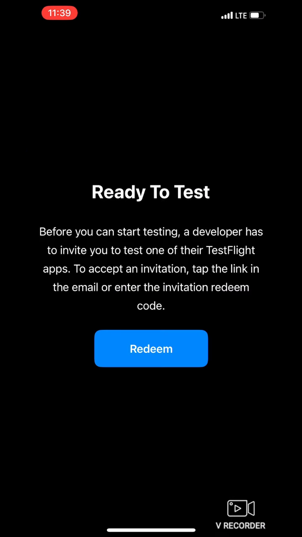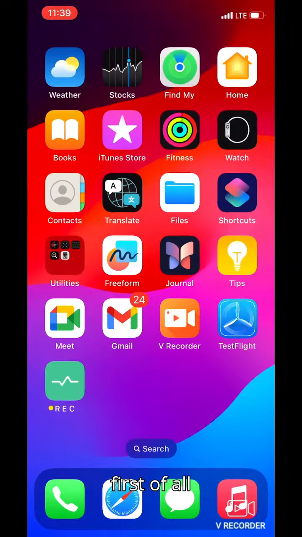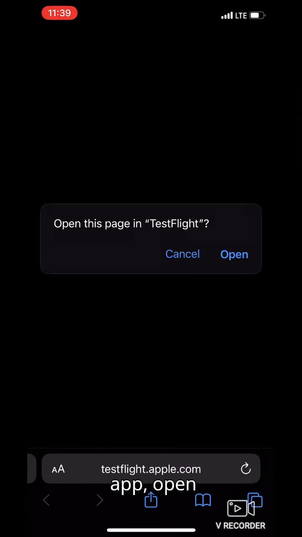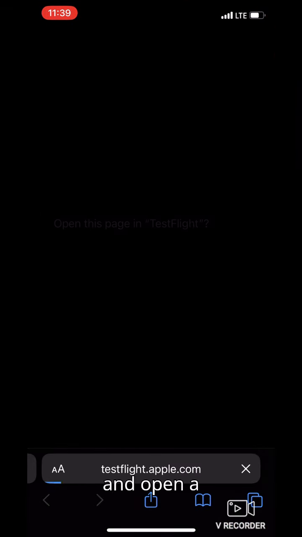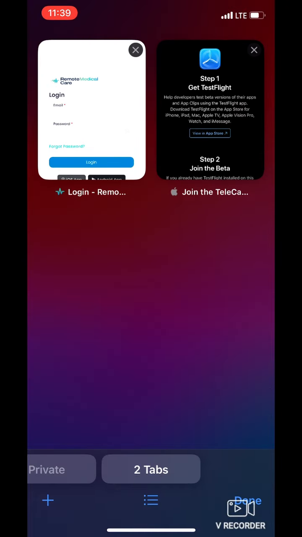If you open your TestFlight app and you see this redeem screen instead of Telecare Connect app or Remote Examination Care app, first of all you need to close your TestFlight app, open Safari browser and open a brand new tab. In new tab, type in the URL care@remotemedtech.com.